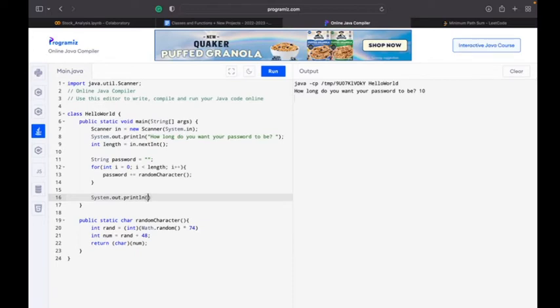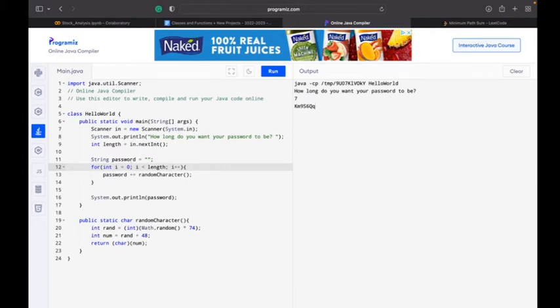Print line password. Semicolon there. Now just hope I didn't make any errors. So if we say we want a 7-character long password, it gives us this, and it's 1, 2, 3, 4, 5... it's 8. Oh, it's supposed to be 7. We can start it off at 1 to get it to exactly 7.